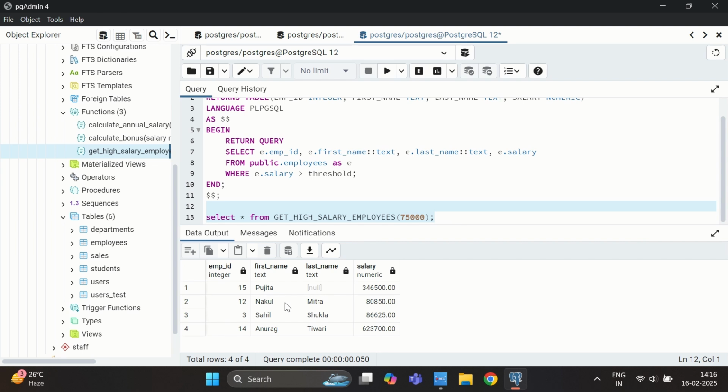Now let's see how we can modify and drop the function. First, let me show you the example of the drop command. For dropping the function, the syntax is very similar to the procedure. You just need to mention drop function, the function name, and if it takes any input parameter, you need to define that data type. In case of a procedure, we need to mention drop procedure name. That is the only difference.